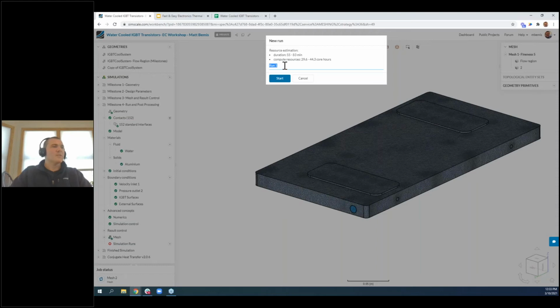So here it's asking me to rename the run, and it's giving me a resource estimation. So it thinks this will take 55 to 83 minutes, and it will use between 30 and 40 core hours. Now, the great thing about SimScale is we let you run multiple simulations at once. So right now I'm just presenting from a laptop. It only has 2 cores. I don't have to worry about queuing simulations. I can get work done like I have 1,000 cores in my back pocket.